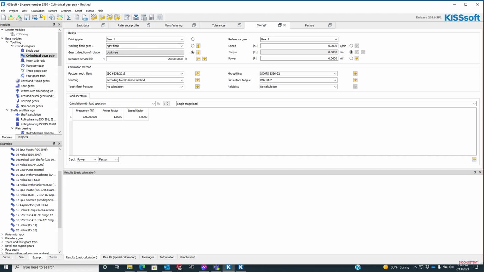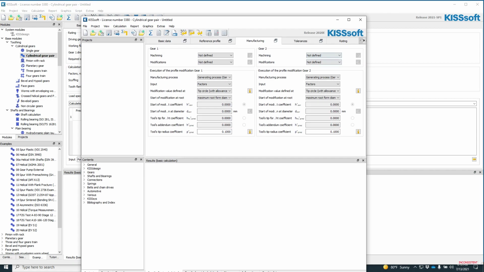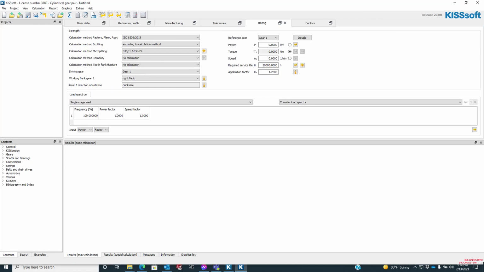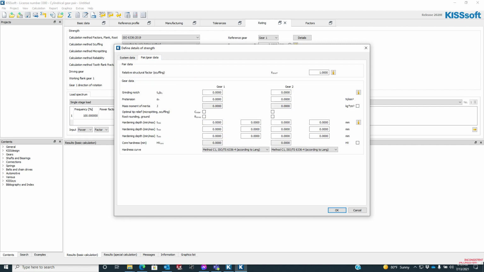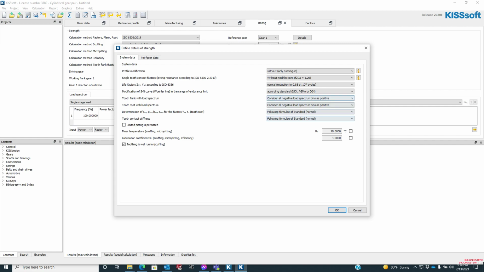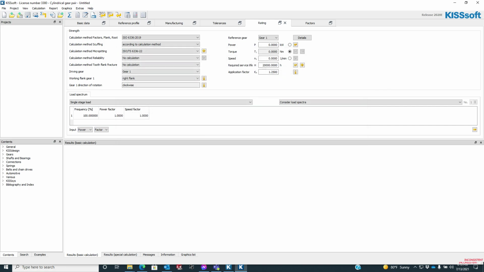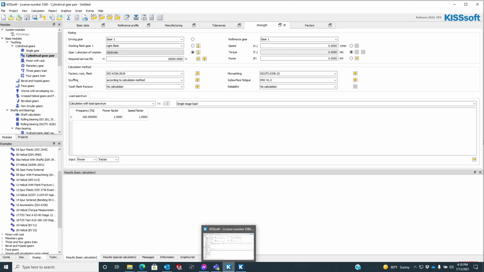Strength. So we have a strength tab. We used to call that the rating tab, all right? And in the rating tab for 2020 and earlier, we had this details window. If we click that details window, we got this system data, pair data, and we can enter some stuff in here and make adjustments with limited permitting, that kind of stuff, all right? Now in 2021, that window's gone. And we're not calling it the rating tab, we're calling it the strength tab. So I'm not sure why we changed that, but we changed it.